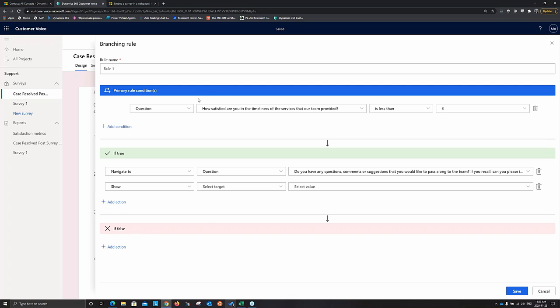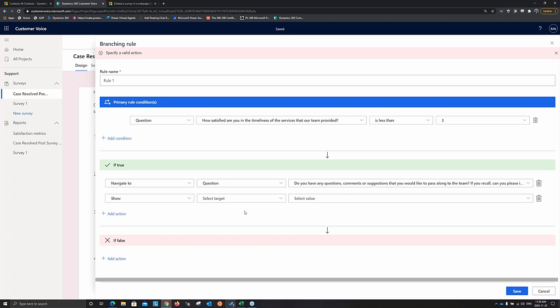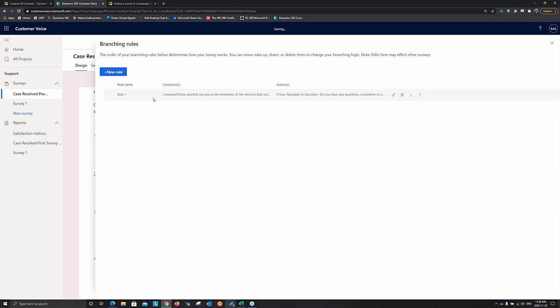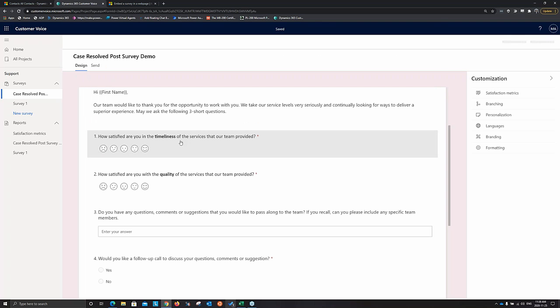So the if true is enough for the rule to start, but we can sort of continue our logic and go down a different route if it was greater than 3. But we'll leave that for now. So we can save this rule. I don't have an action there. And so we have the rule here. So now this rule is in effect. So now, depending on how they answer this question, the rest of the form and the questions may be different.